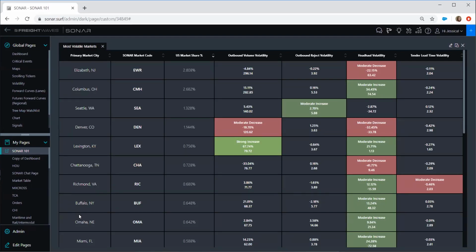On the left-hand side, we have all the specific markets that have volatility in one of 4 of our data sets that we currently track: outbound volume, outbound rejection, head haul, and tender lead time. So all of the data listed is the same. The bottom number is the value as of yesterday, and the top number is the percent change over a given week. The only thing that is different is the color coding.